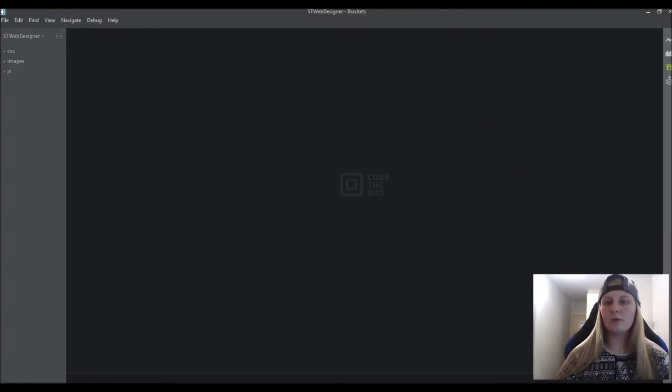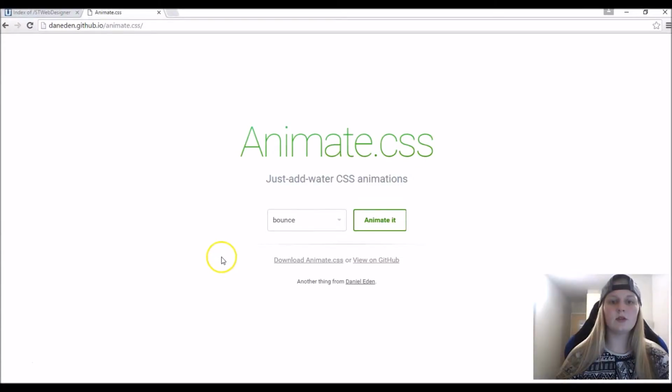Now before I do begin, you will need this one CSS file. It's called animate.css and it's by a guy called Daniel. So just head over to this URL. I will leave that in the description box below, and download it and add it to your CSS file.